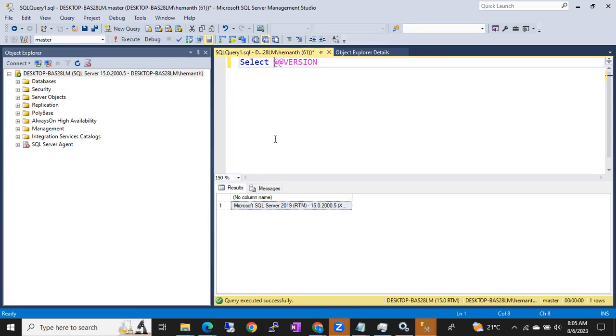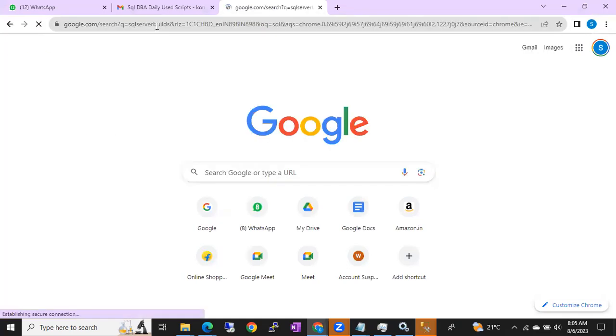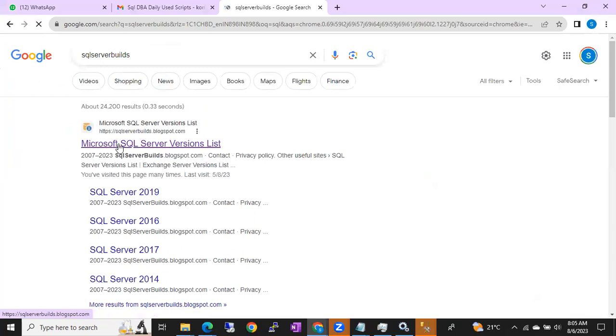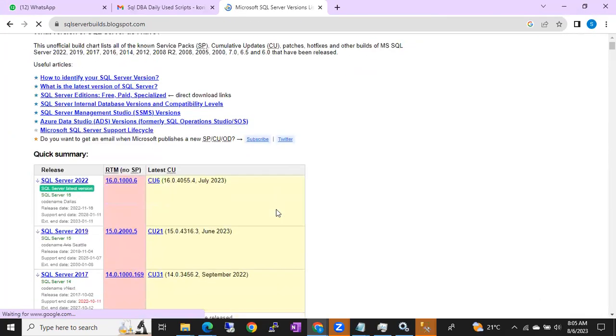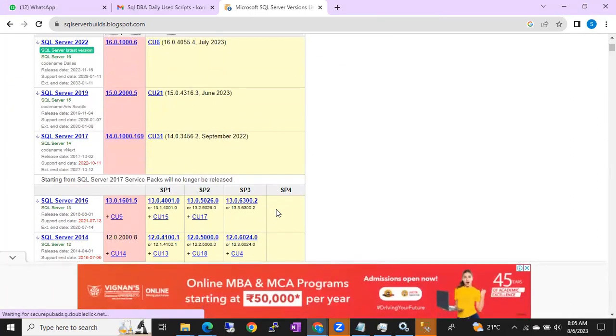Right, so what is the use of this build number, guys? The first two parts will help us identify the version. The second two parts will help us identify whether the SQL Server is patched or not. Let me show you with an example. Yesterday we used one website, right? sqlserverbuilds.blogspot.com. If I open this, we have different types of updates. We'll discuss all these things in the patching class.